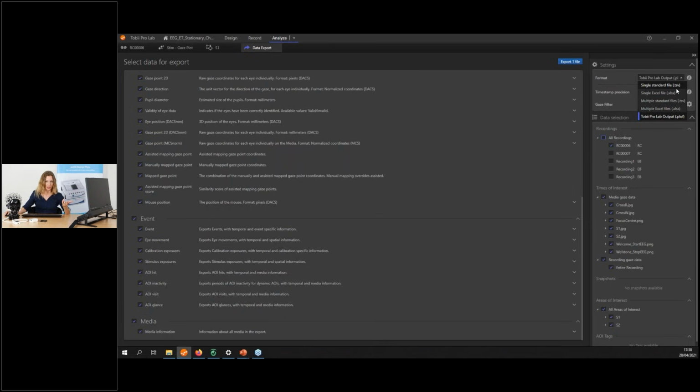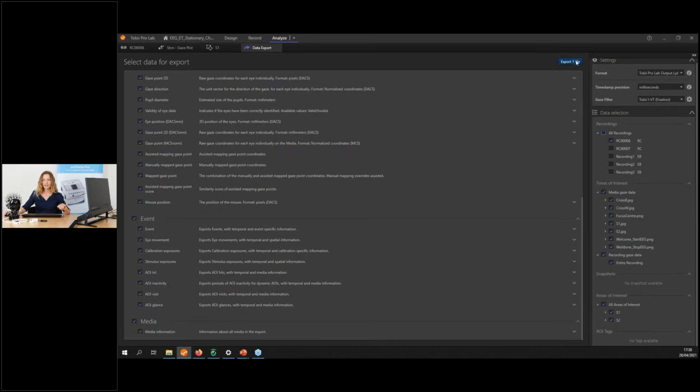So you can also export in TSV or an Excel file if you want to use this with some other software. But if you want to import the eye tracking data into Analyzer, then you would need to select this Tobii Pro Lab output format. And then just select the recording you want to export here, and then hit the export button.